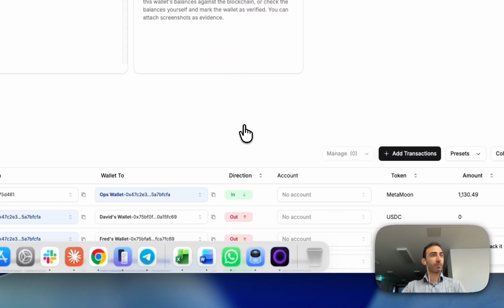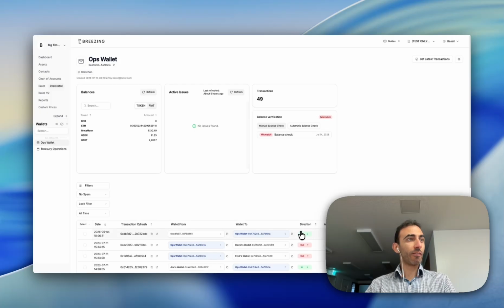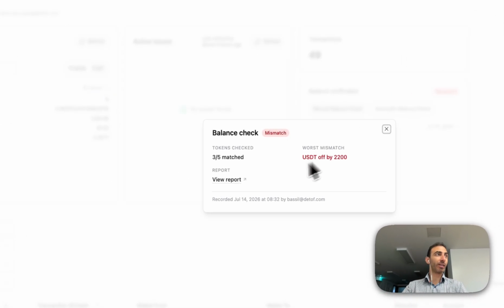Go ahead and run the check. It'll just take a few seconds to run. It'll load the report. Cool, so it's giving me the balance checker, and it's giving me a mismatch. It's telling me I'm missing some transactions. When I click in here, I'll see 3 out of the 5 tokens have a mismatch.